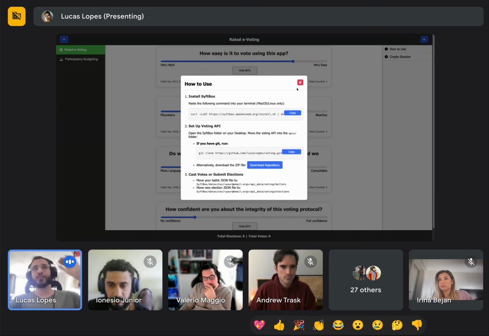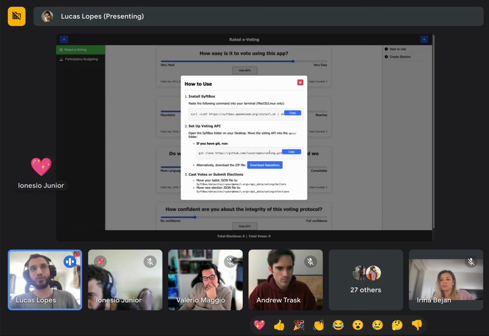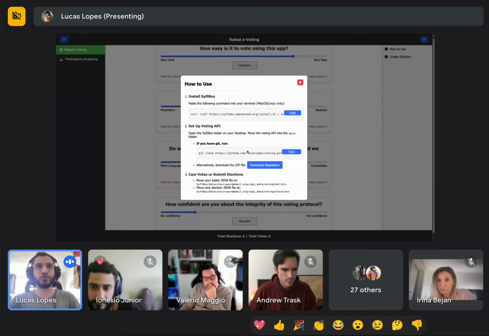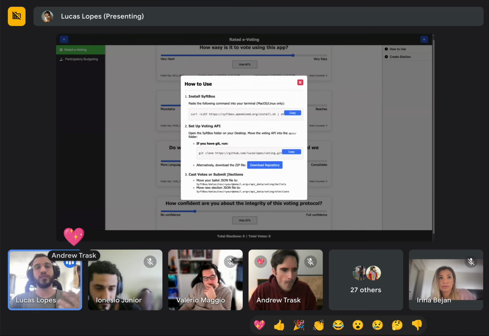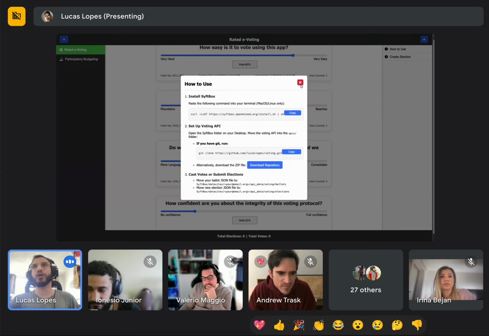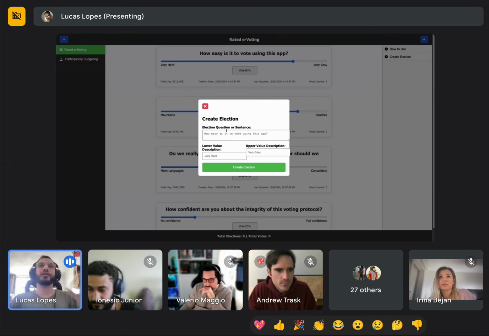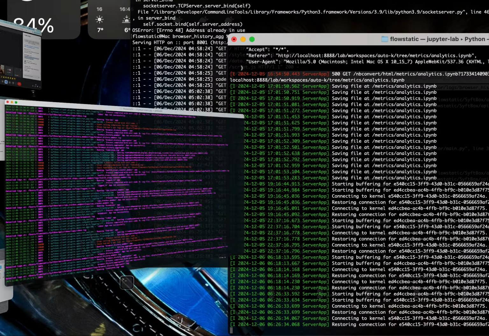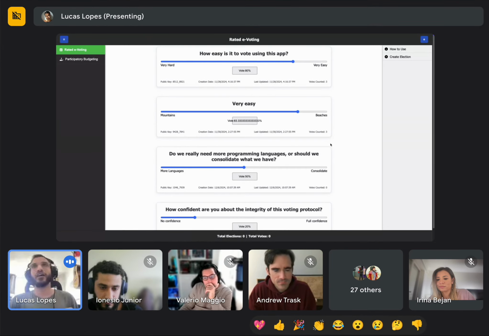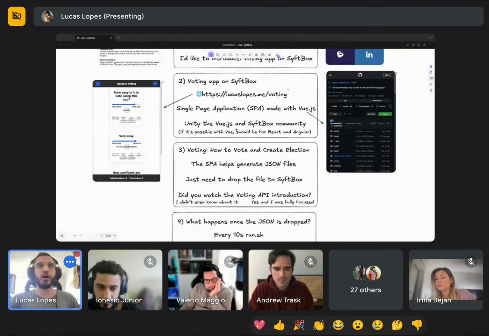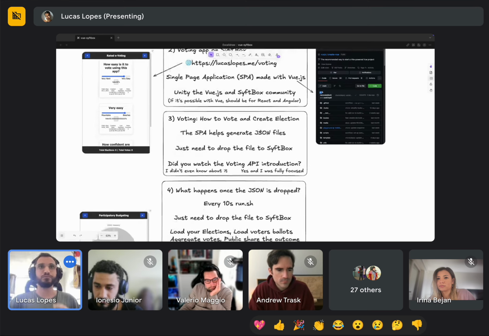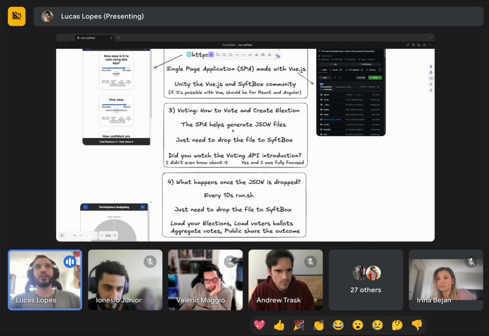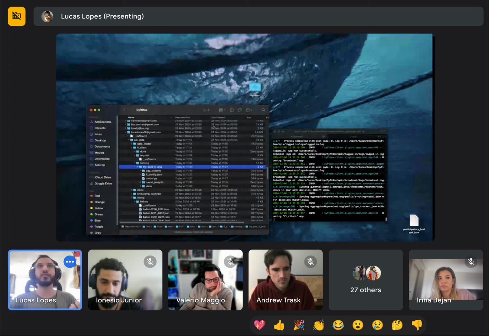We still don't have the one-click install, so we need to do it the traditional way, installing SyftBox first, and then we have to clone the voting API in the APIs folder. And to cast a vote and submit an election, I will show you in detail how to do it. For the election creation, I will also improve the style here. Sorry for my CSS, but I will show step by step how to vote and how to create an election. So first of all, this single page application helps us to generate JSON files.